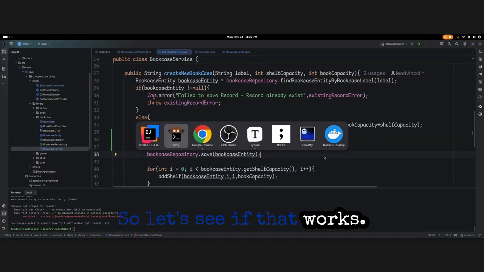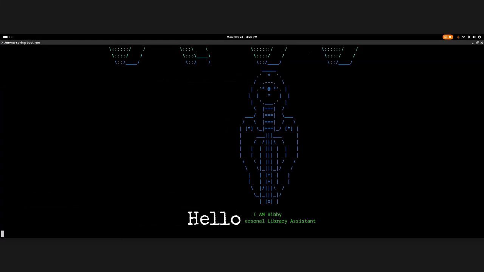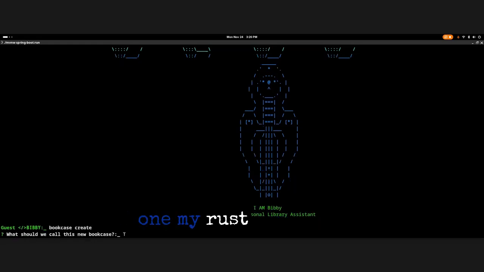So let's see if that works. Got it. Hello, Bibby. All right. So let's create a bookcase. We'll call this one my Rust case. Rust programming.